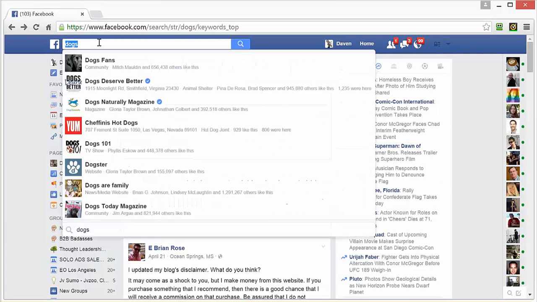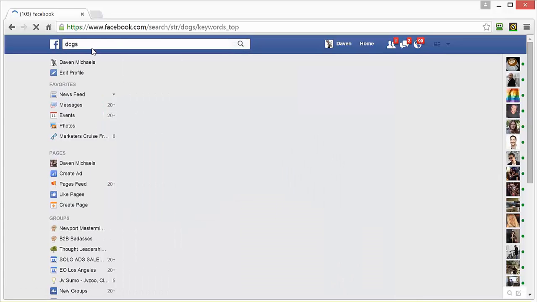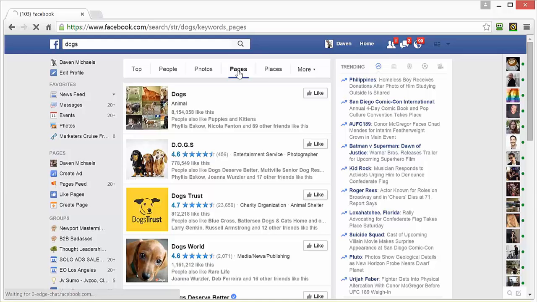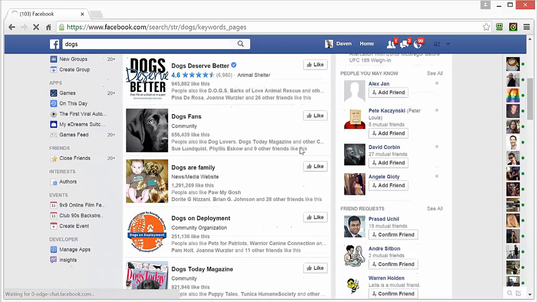So here I did a search on dogs. So you could put whatever keyword is in there, but this is just for example purposes. And then you can sort by pages, or you can also sort by groups, apps, events, but I think pages and groups are probably the most useful. So let's pick one of these. How about dogs are family? Let's take a look at this.